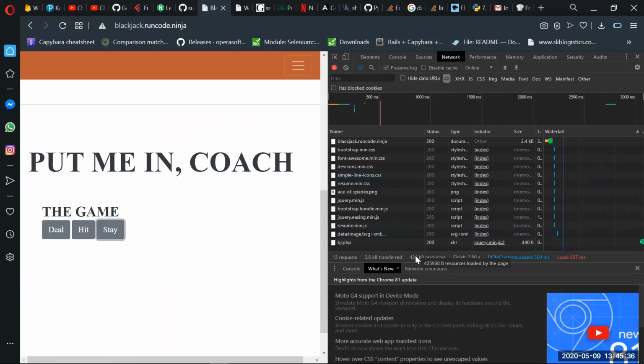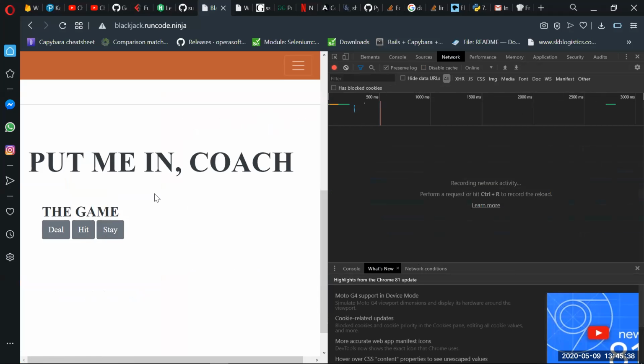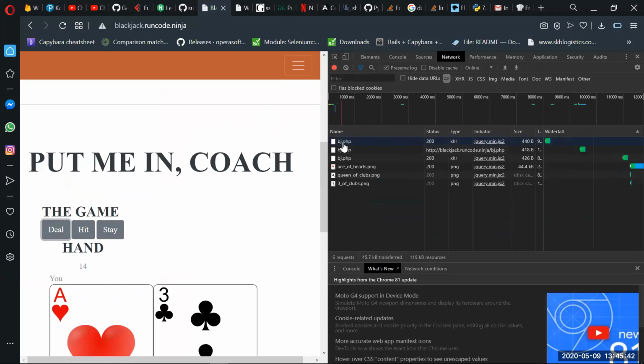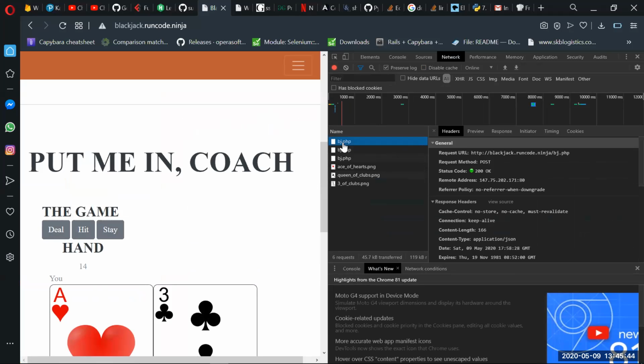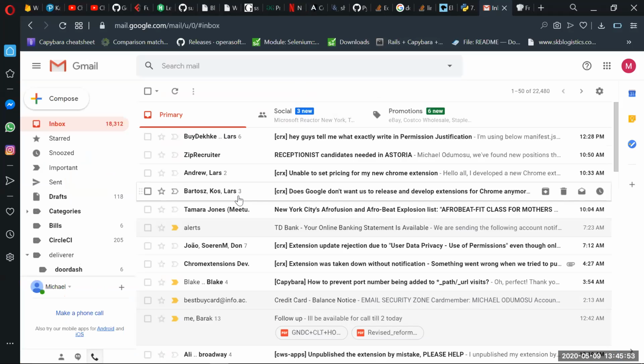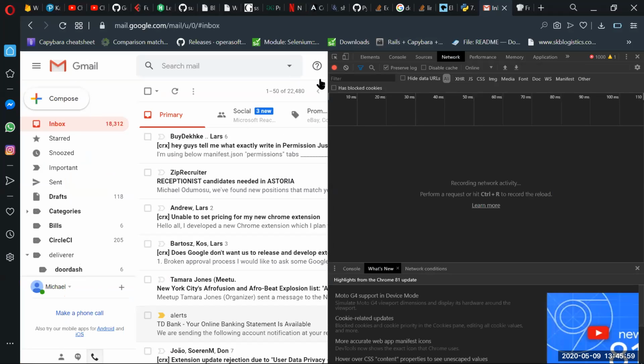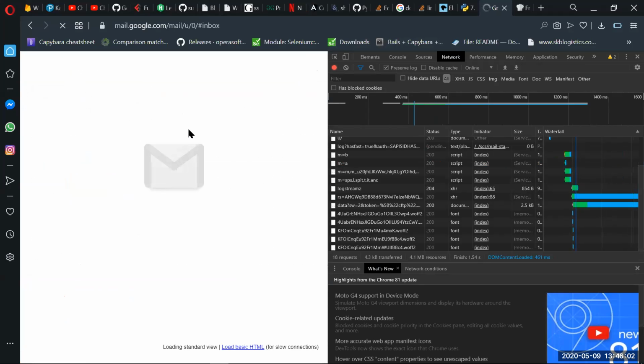So in this case, as you can see here, if you zoom in a bit, the URL is bj.php. So if you go to another website and click a button, see in the network what that button is. It's going to take a while.